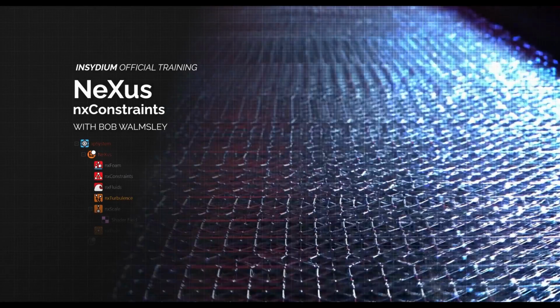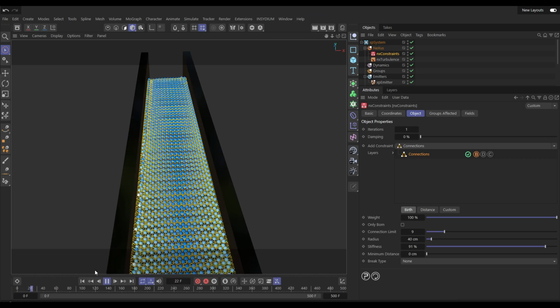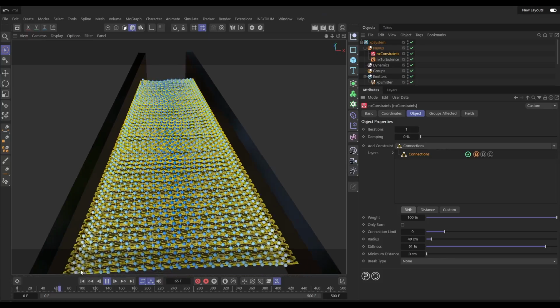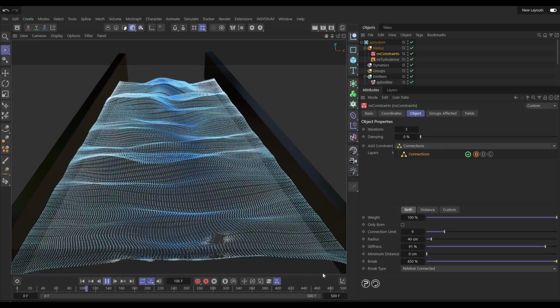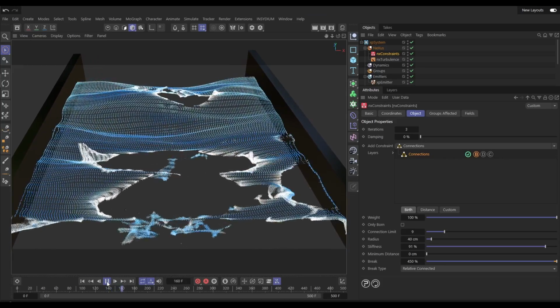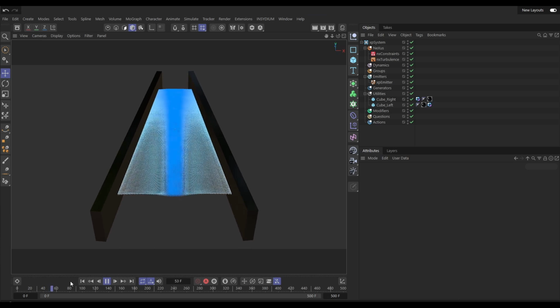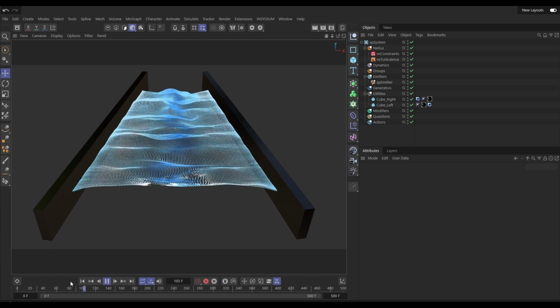In this video we're going to explore the Nexus nxConstraints modifier. We'll use nxConstraints to connect these particles. This works like springs. We'll explore how to break those connections, which gives us this tearing effect. And then we'll introduce more Nexus modifiers to get the final look.